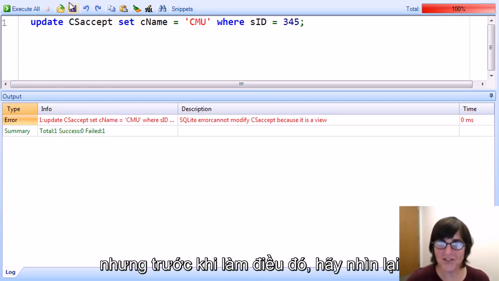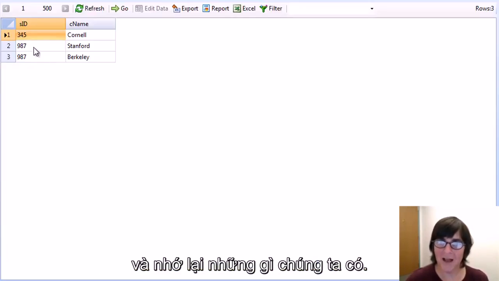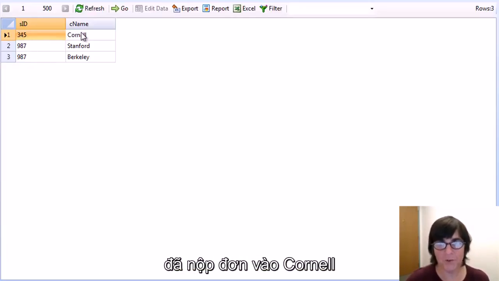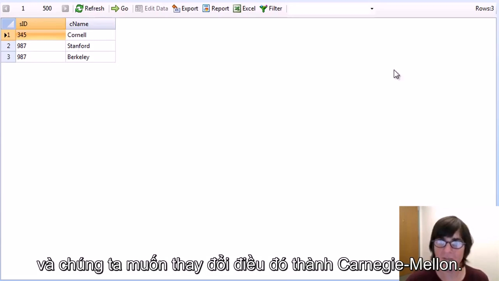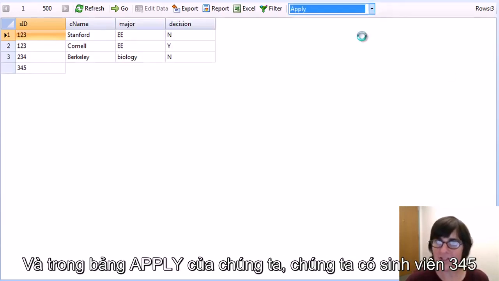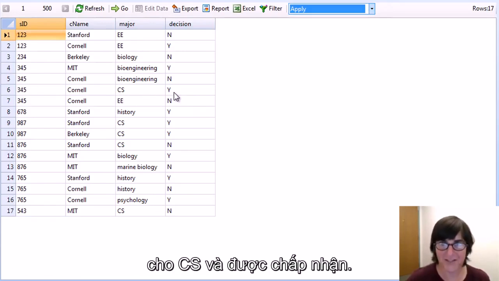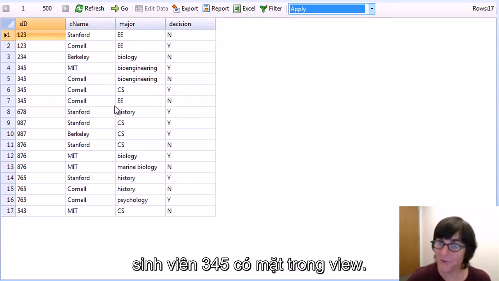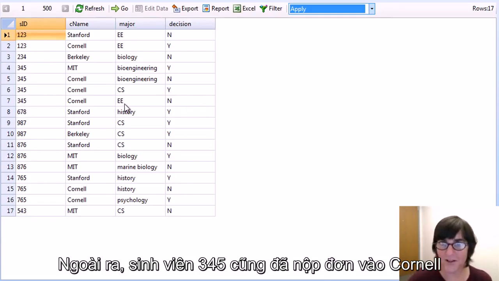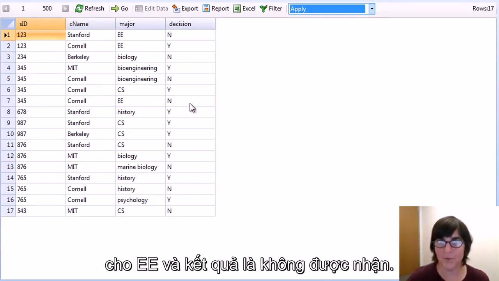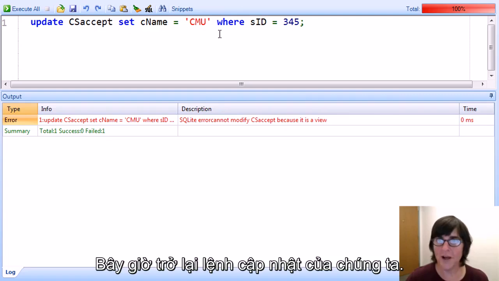Before we do that, let's just go look again and remind ourselves what we have. We have 345 applied to Cornell, and we're trying to change that to be Carnegie Mellon. And in our apply relation, we have 345 applied to Cornell CS, yes, that's why 345 is in the view. 345 also, by the way, has applied to Cornell for EE, and the decision on that one was no. So back to our update command.